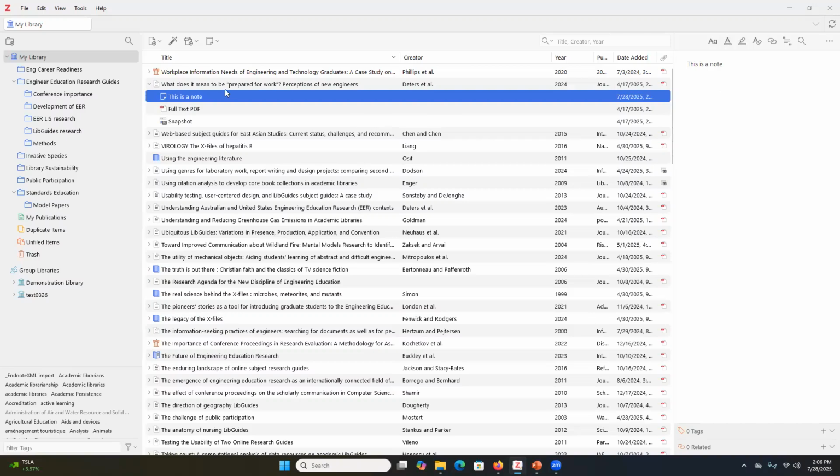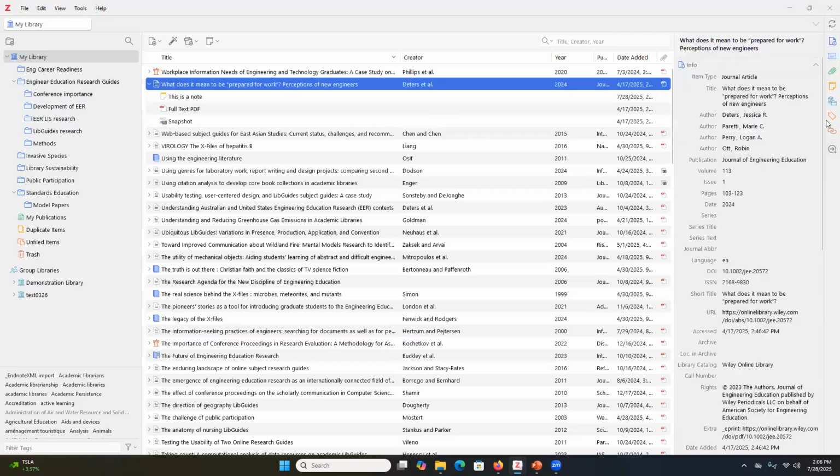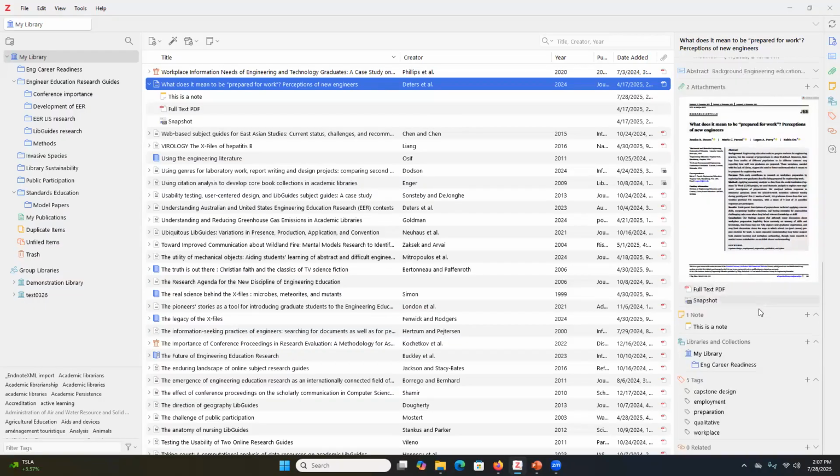If I wanted to add a tag, I would click on the title of the item, and I can click the tag button over here, this little red tag icon, or scroll to the bottom of this pane and add tags. So this item actually came with some author supplied tags, so those are already populated here. But if I wanted to add my own, I could click this plus button and just start typing.